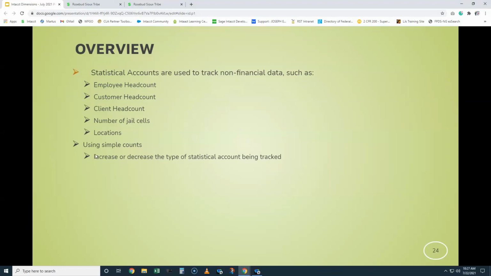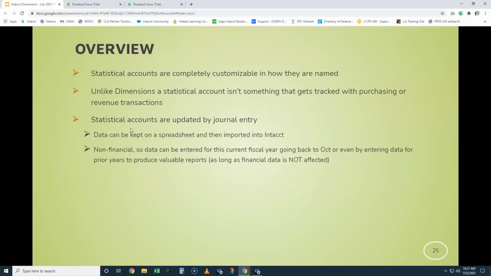And this is simple. It just uses a count where we increase or decrease the count. And I'll show you in a second what we do with TELP. So statistical accounts are completely customizable in how they're named. We can call it anything we want. And unlike dimensions, a statistical account isn't something that gets tracked with purchasing. So we can't add it to a purchasing request. This is something that we update by journal entry.